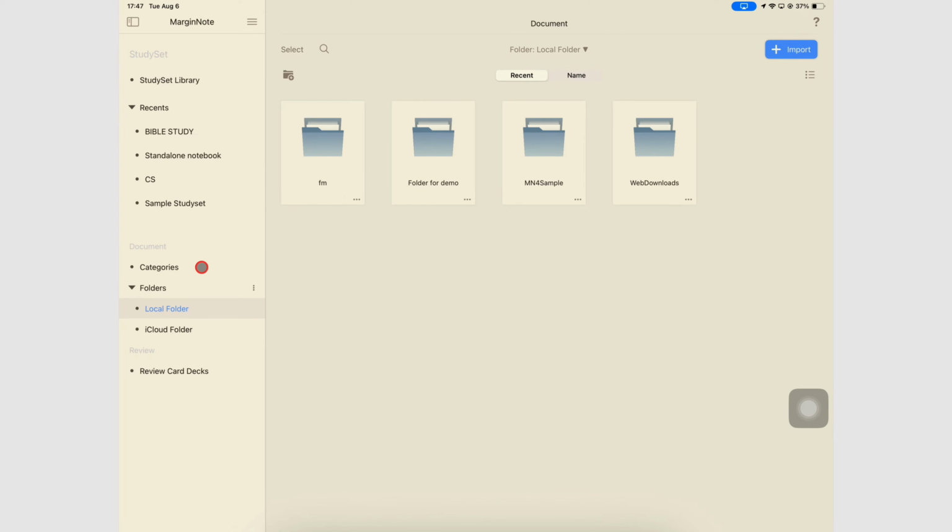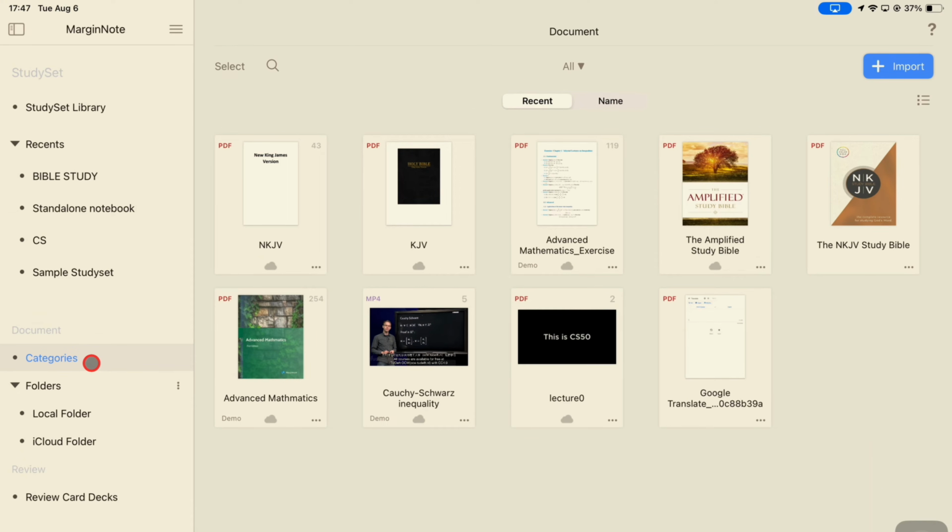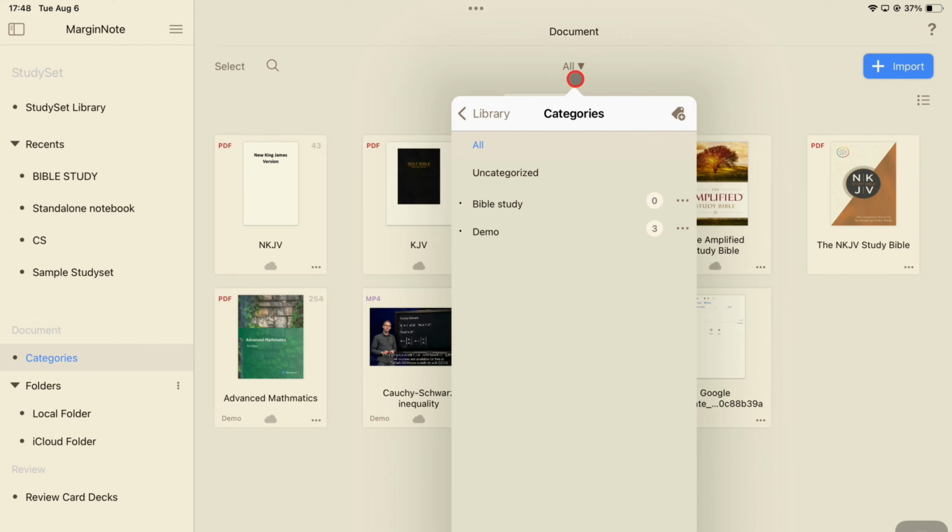You're probably wondering where categories come into the picture. Categories in MarginNote 4 are simply tags that complement your folders, but they can't really work alone because they don't cater for the location of your folders. But like your folders, they have a similar drop-down menu to show all the categories in the app.